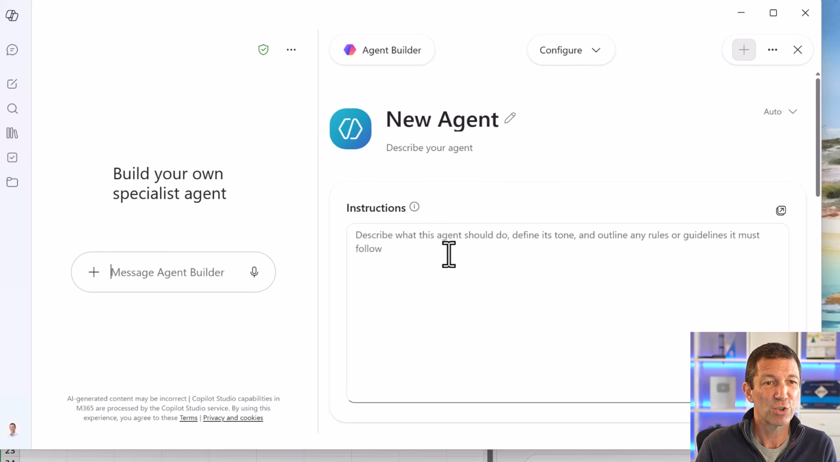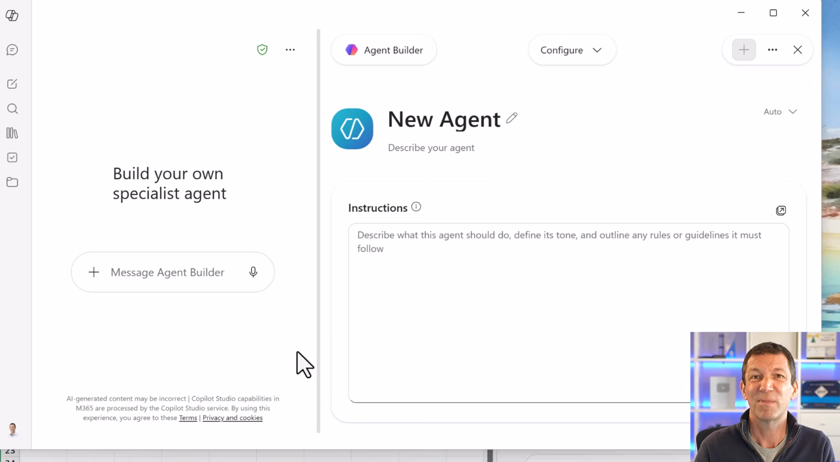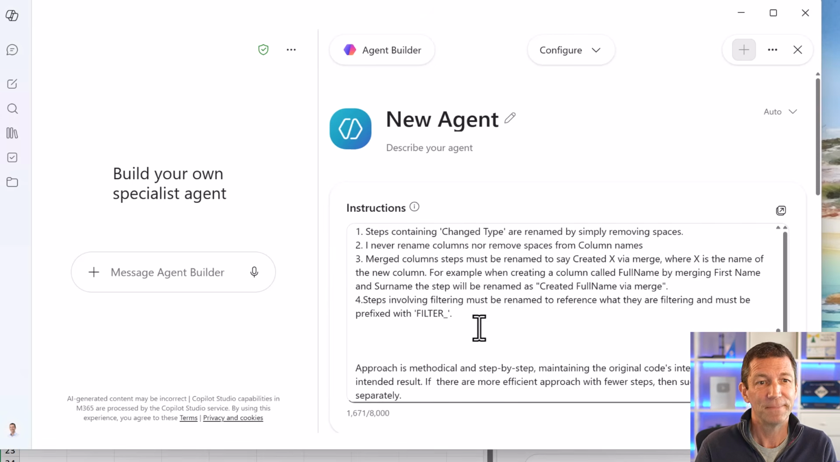So what's the instructions? All right, let me just go and copy the instructions because I used to have, or still do have, a ChatGPT agent called the Power Query Magician. If you're using ChatGPT, you can go to the store, it's free, and you can get the agent. Okay, so I'm going to paste this in.